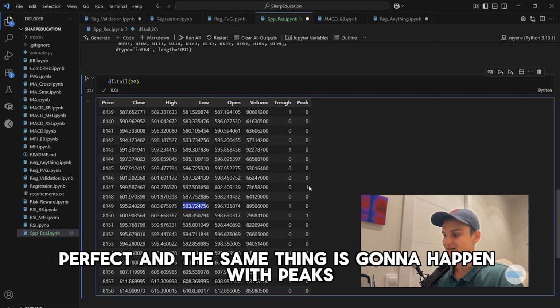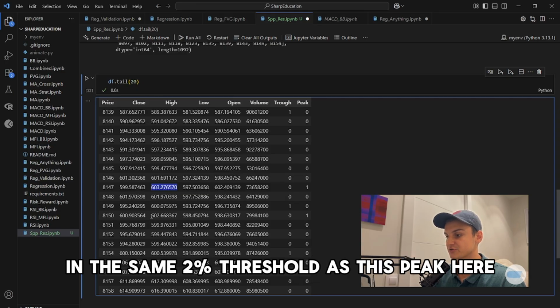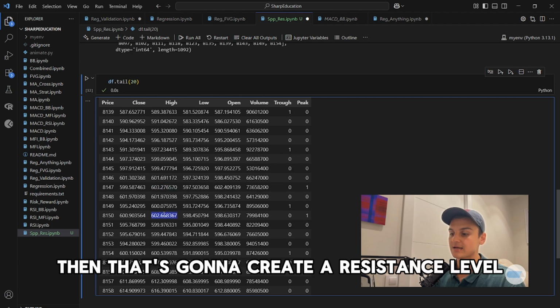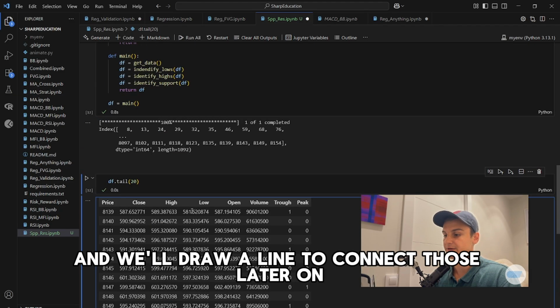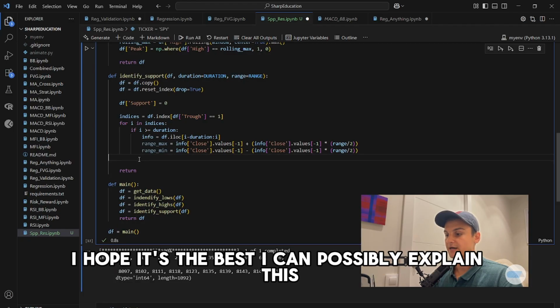Perfect. And the same thing is going to happen with peaks. If this high value, 603, is occurring at the same time, or in the same 2% threshold as this peak here, within 20 days of each other, which they are, then that's going to create a resistance level. And we'll draw a line to connect those later on. But now we know exactly what's going on. I hope. It's the best I can possibly explain this.